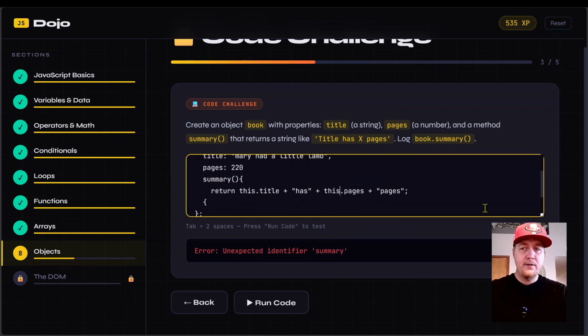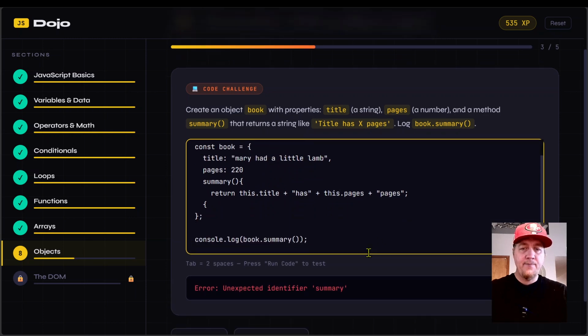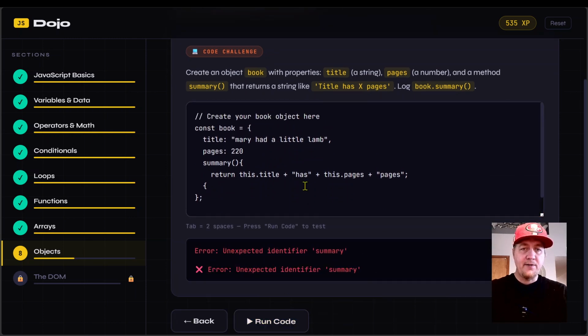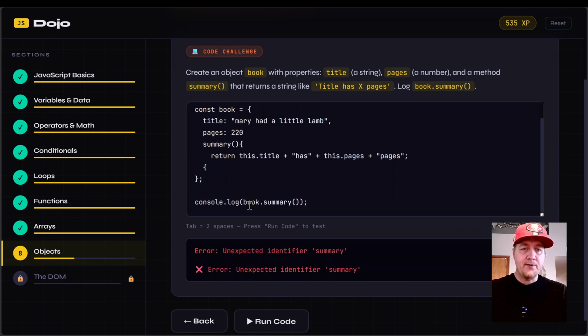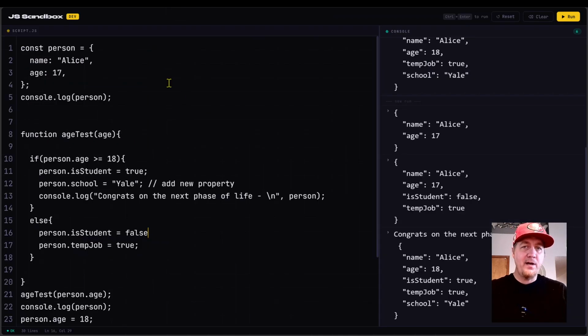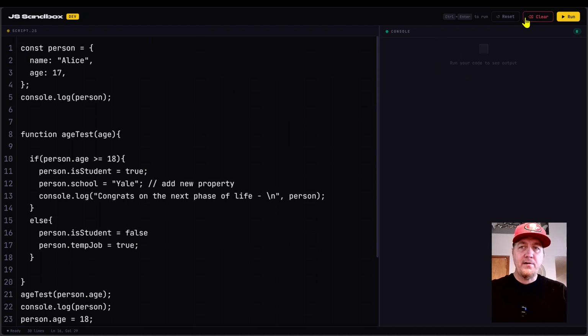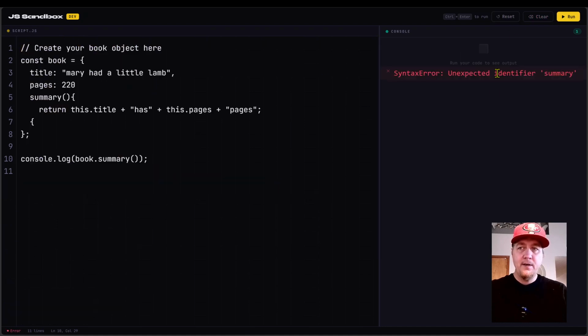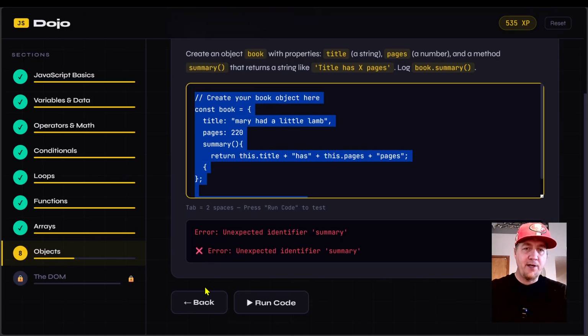Pages. Make this a little bigger again. Does that? Error, unexpected identifier, summary. All right, so I better take all of this and run it in case this is just a program glitch. Let me run it in the sandbox. So let me clear all this, reset that, put this code over here and see what happens. Okay, why is summary, what did I do wrong here? Getting the same error, so we know that it's legit.